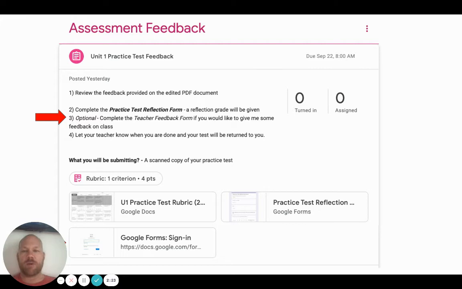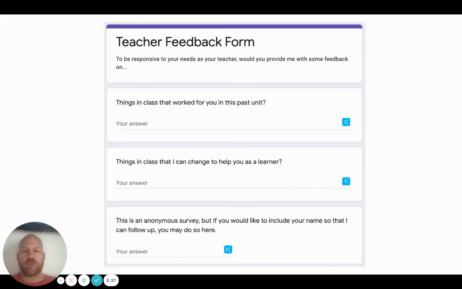The third thing, and this is optional, is a teacher feedback form. This is something new I'm doing this year because I really want to get your feedback throughout the year about how things are going. This is optional. You do not have to fill this in. This survey is only 2 questions. It's just you letting me know things that have worked well for you in this first unit and maybe things that haven't worked so well for you. This is an anonymous survey. It doesn't collect your email or anything like that.